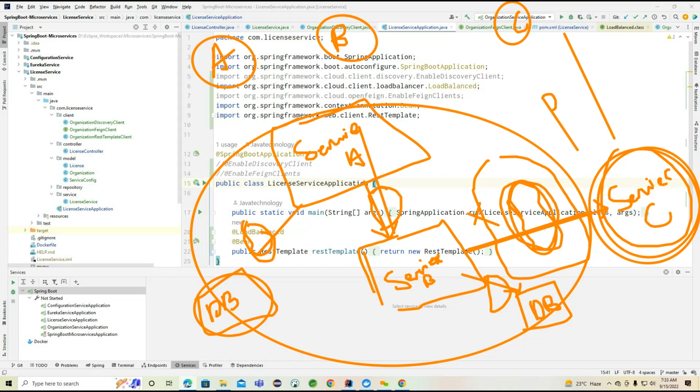Okay, so this is the main important information we need to identify here. Now, if I'm going to implement this circuit breaker related concept, we need to import some libraries. So what are the libraries we need to import? Here we need to import the Hystrix related libraries.